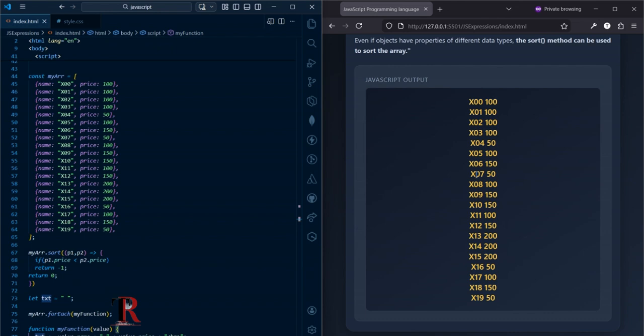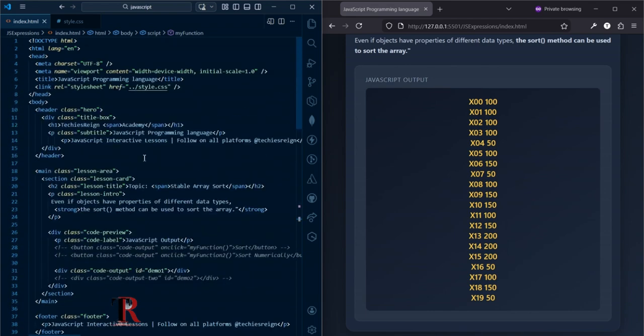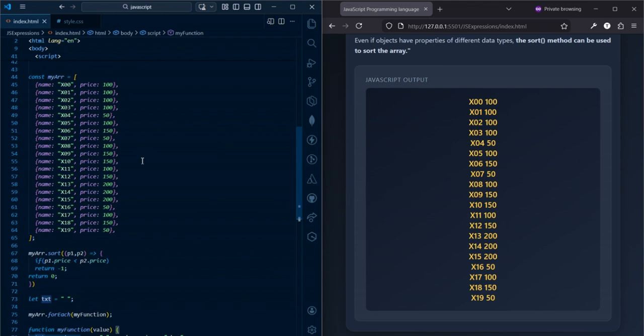And then what are the use cases for stable sorting? When you want to sort products by price, for example. When you want to sort student scores, for example. And when you want to sort orders either by date or by any other parameters that you like to use. So this is how stable sort works in JavaScript, especially when working with arrays.